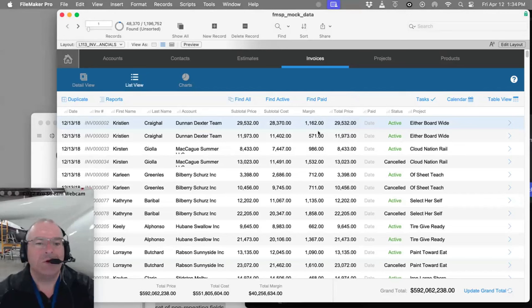So questions about this. It's very, very important. This is such a huge idea. So this down here, Margaret, would have been a summary field at the bottom. Mm-hmm. It's a global field. Would be a summary on the actual invoice.